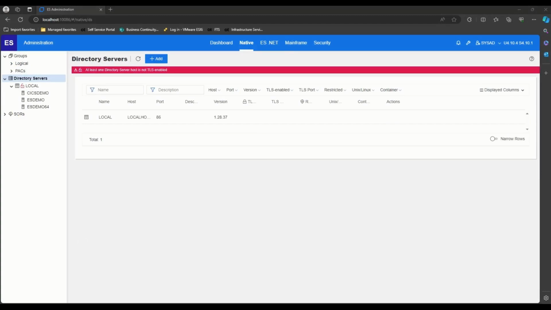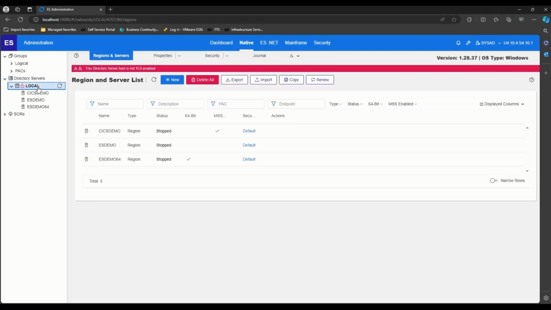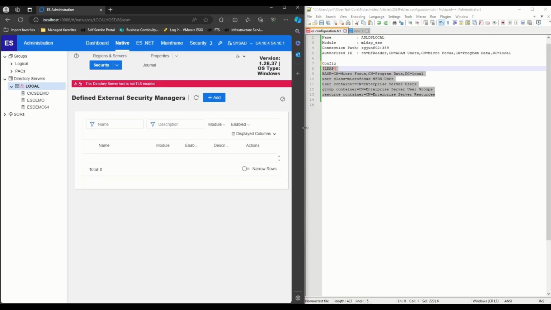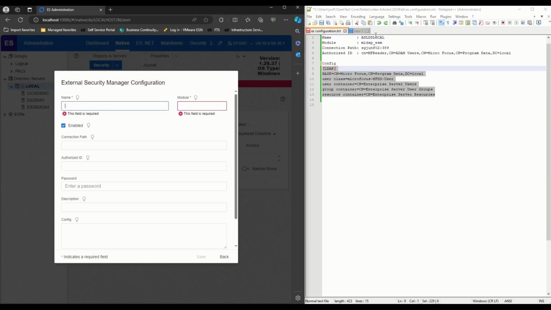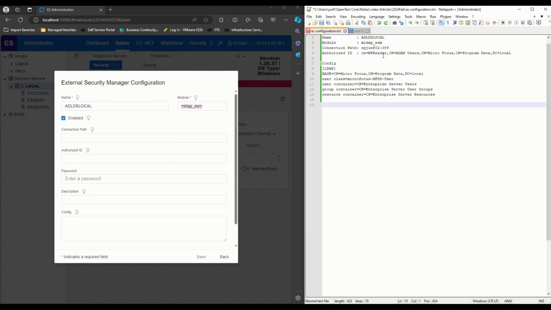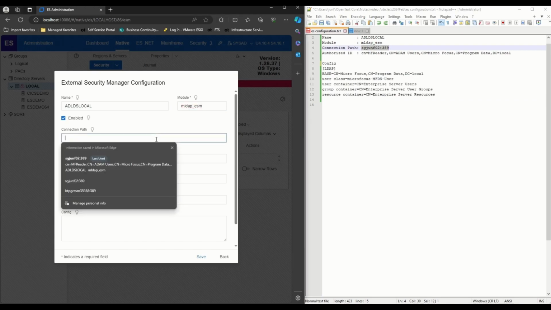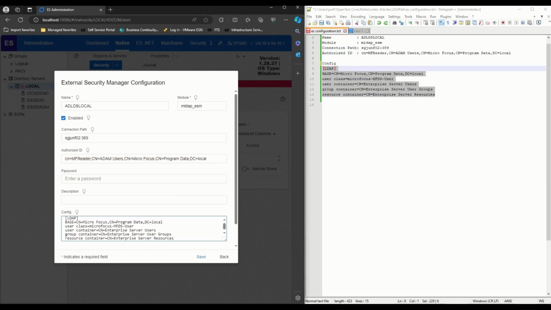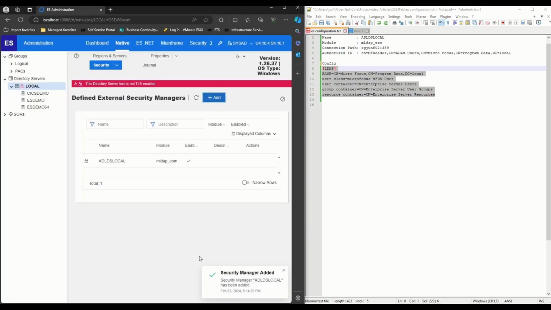Now let's add the security manager in the Micro Focus directory server. We will select the local directory server available in ESCWA, which is this one. Then we click on Security, Security Managers, and click Add. Just like what we did in ESCWA, we will add the security manager configuration here. We add the name, put in the module, the connection path here, the authorized ID, the LDAP configuration here, and of course the password. Click on Save, and you can see it's successfully added.